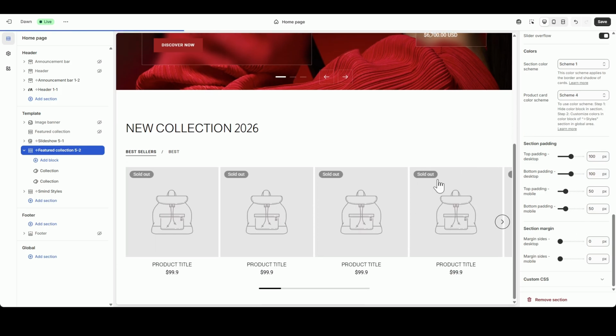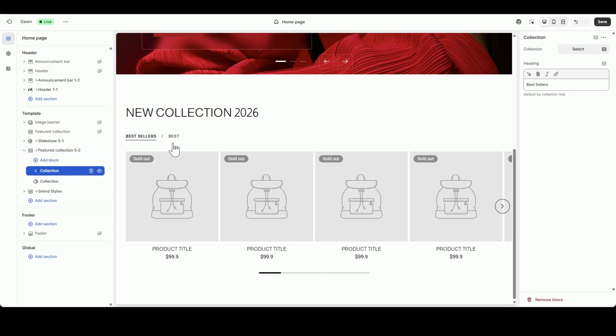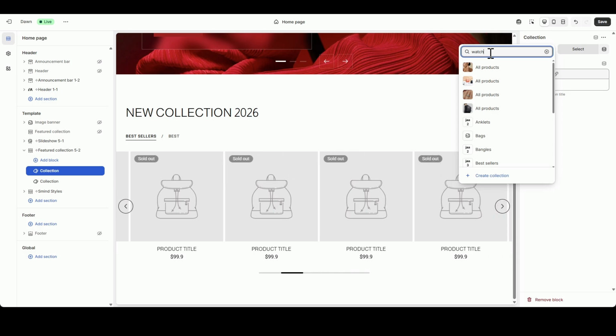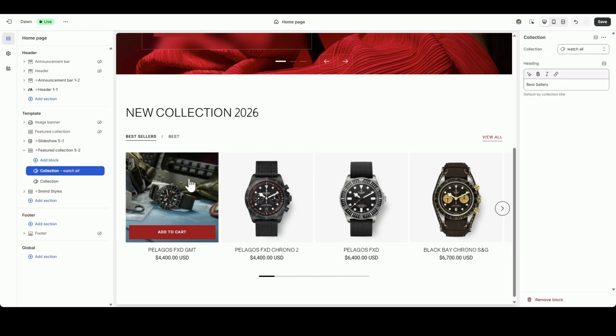Now it's time to customize a new collection block. In the left sidebar, right under the Featured Collection 5-2 section, go ahead and select Collection. Click on that newly added collection block in the left sidebar to activate it. Over in the right panel, click Select Collection. Use the search bar to quickly find a specific collection like Watch All and click Select.